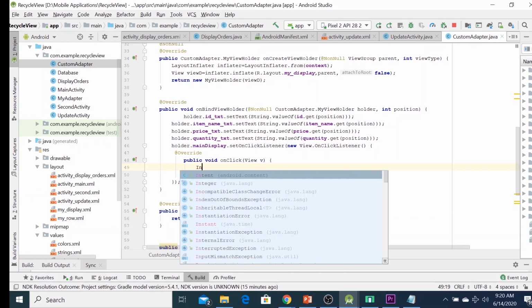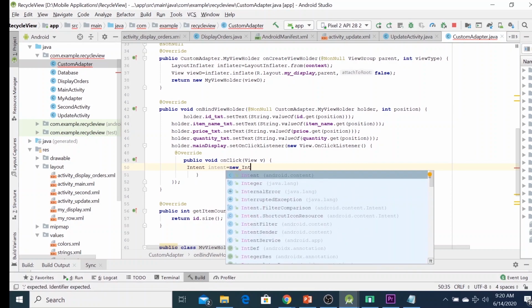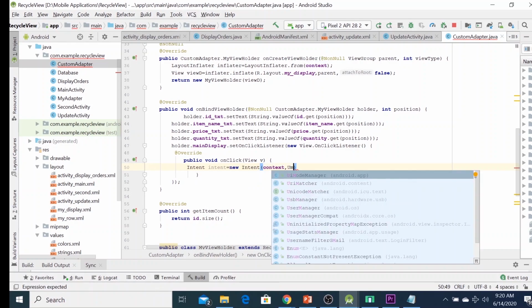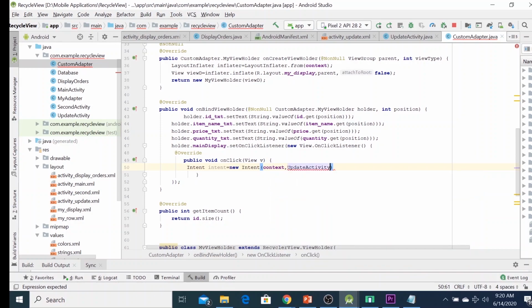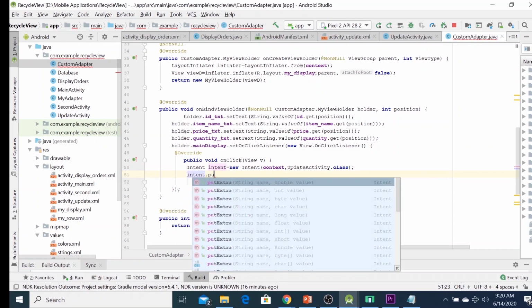So you can type Intent intent equal to new Intent, and this we can call context, comma, UpdateActivity.class. You will pass the information in the RecyclerView to the UpdateActivity class. So you need to use intent.putExtra.